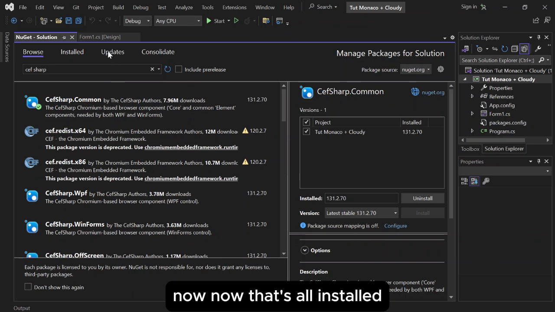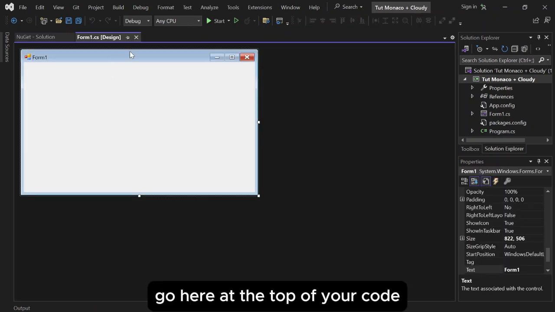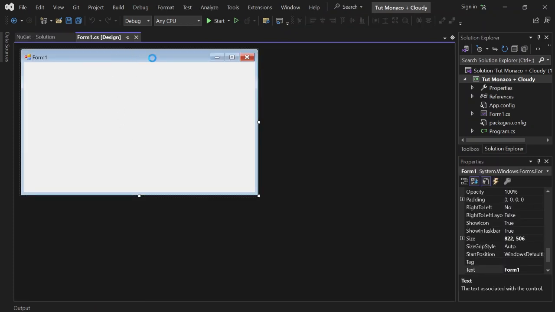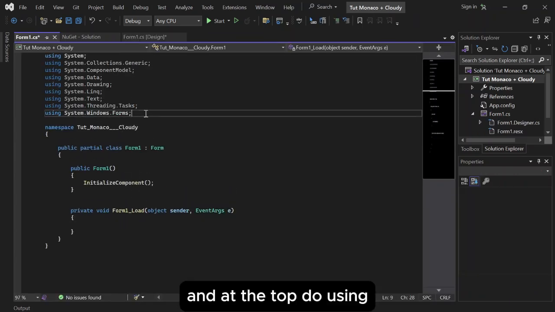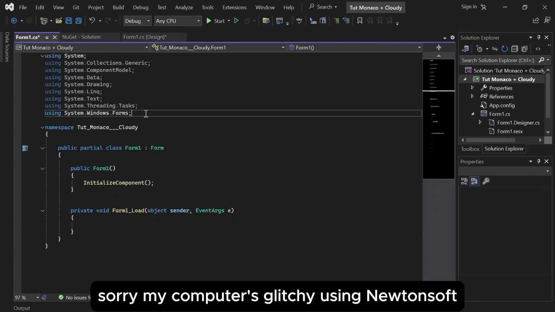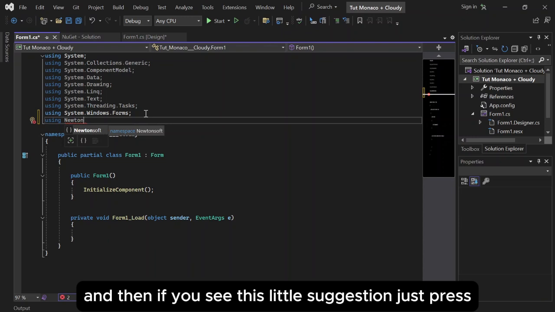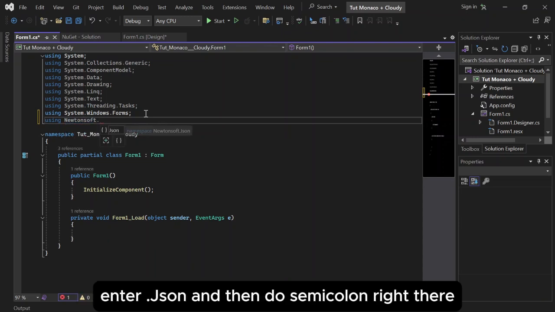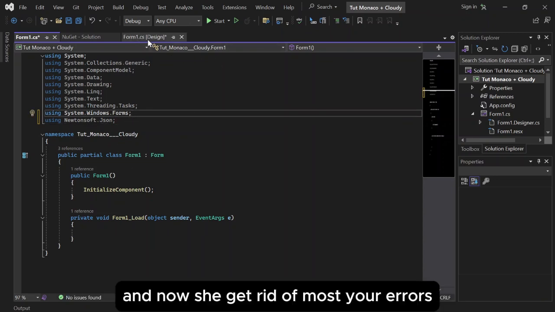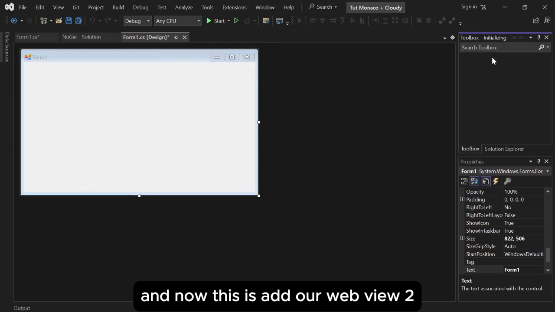Now that that's all installed, go here at the top of your code, double click on it, and at the top, do using, sorry, my computer's glitchy, using Newtonsoft, and then if you see this little suggestion, just push enter, .Json, and then do a semicolon right there. And now this should get rid of most of your errors.